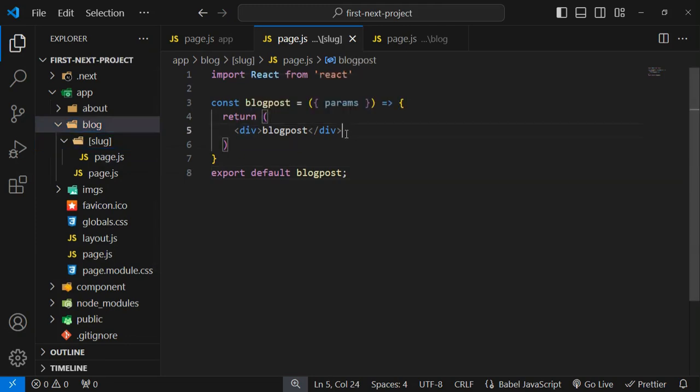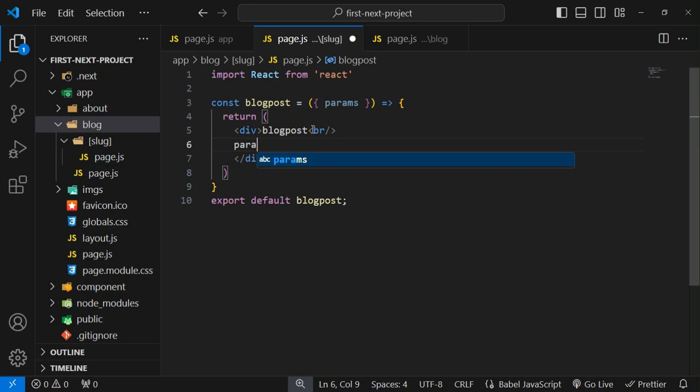So let me show you how we can fetch the values that we have given in the path. I am just going to use a br tag here, and here I'm going to type, I'm just going to display the values that the user has created. I'm just going to type here params.slug, we should write it inside curly braces.